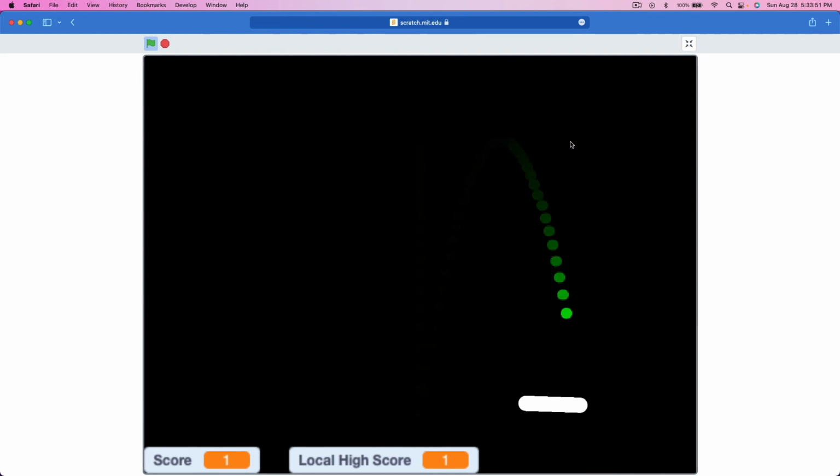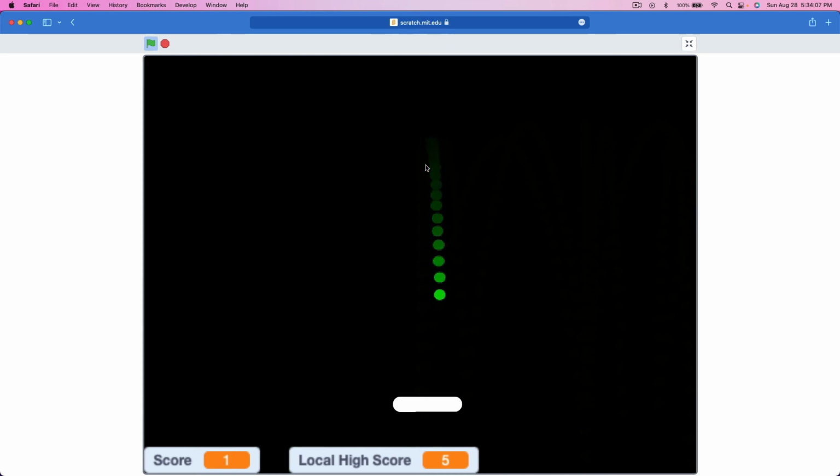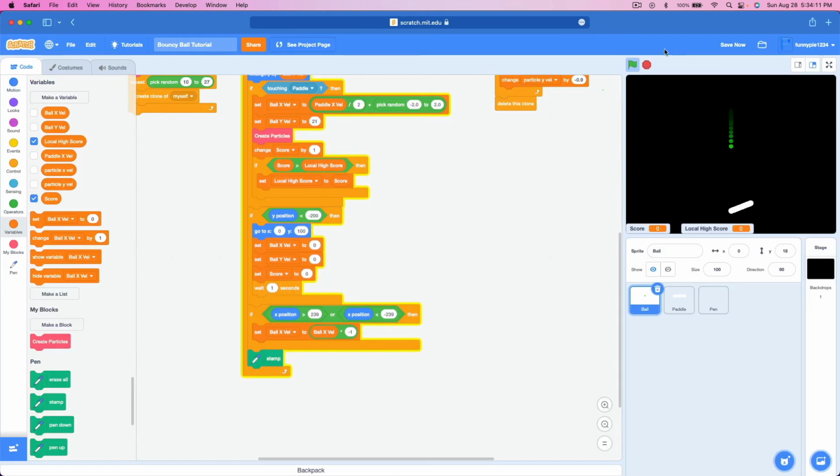So, 1, 2, 3, and die. There we go, and it resets, and then we have to beat the score again. So let's try and get 4. There we go. And then 5, and then if we die, as you can see it resets. But the local high score doesn't reset. Unfortunately, whenever we press the green flag, it will reset.